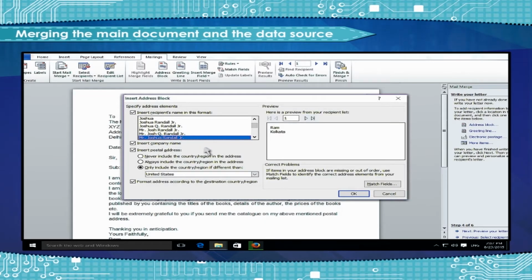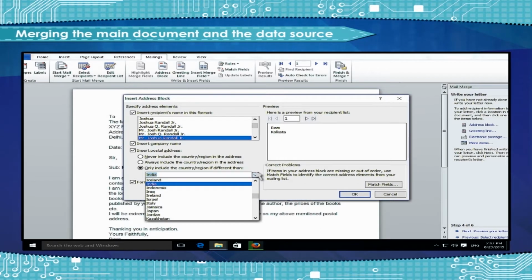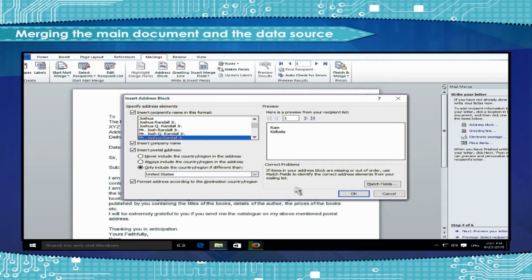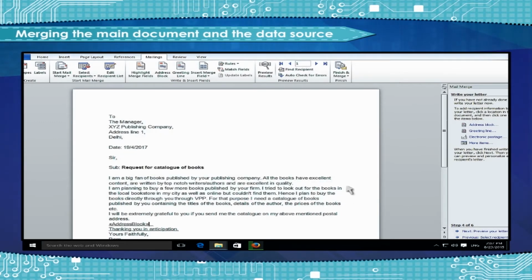Now, choose the format in which you would like the recipient name to appear. Finish by clicking the OK button. At the cursor position, the address block appears.